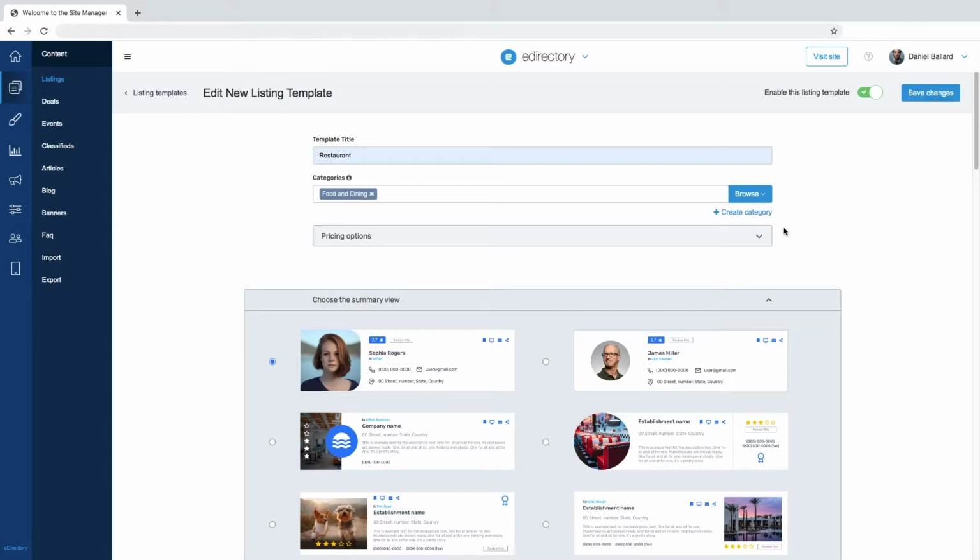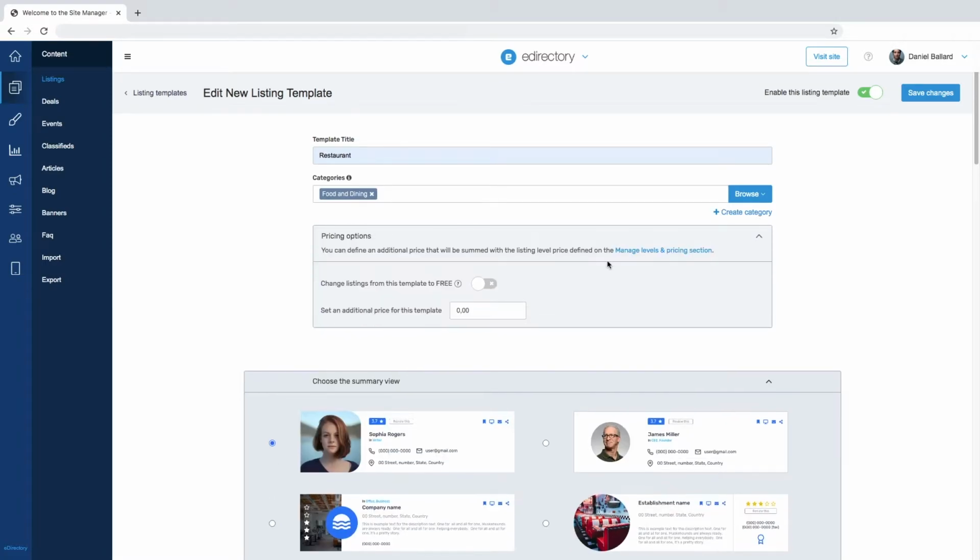The next step is pricing options. If I click here, you can offer the listing template for free, so no additional costs will be charged to your customer. If you add a price here, for example, $10, to choose this listing template for the listing, your client will have to pay an extra $10.